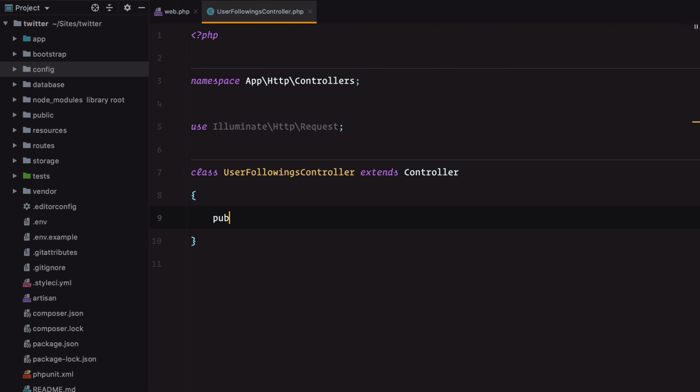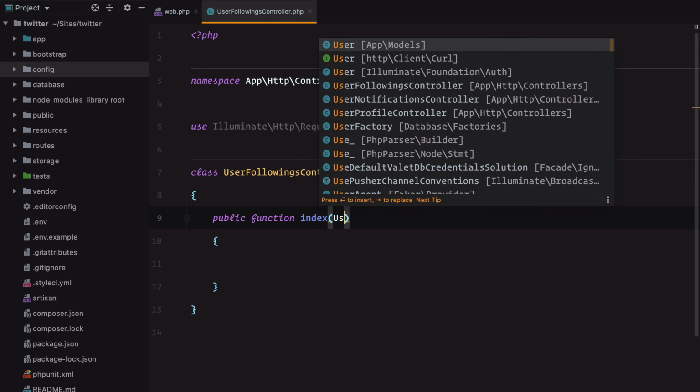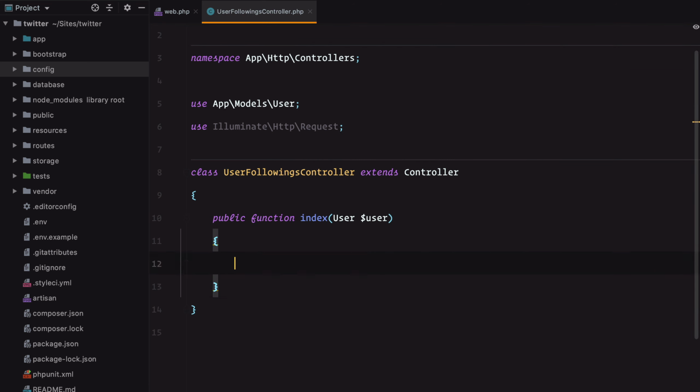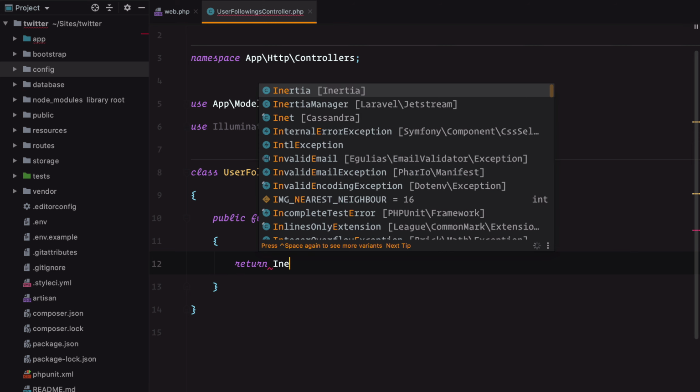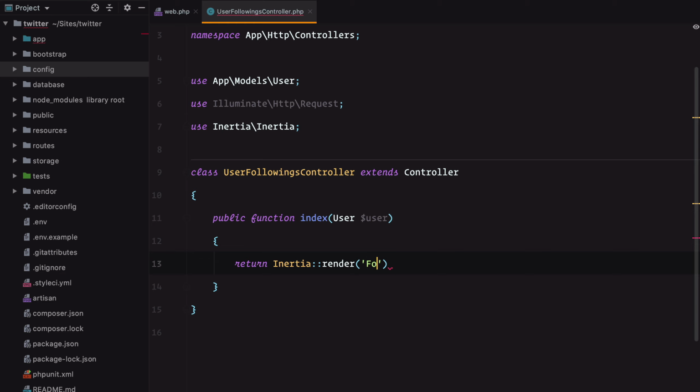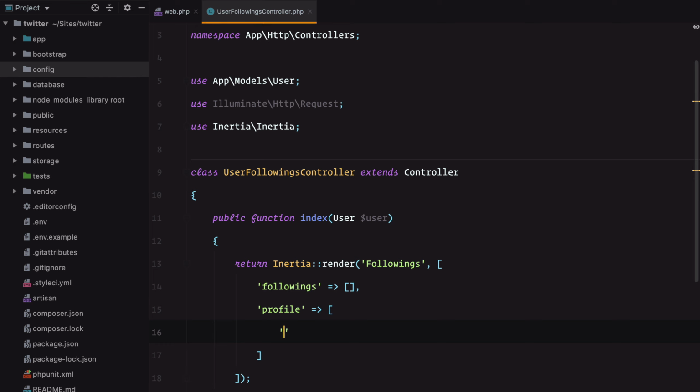Let's add the index method, which will receive the user via route model binding, and for now just return an Inertia rendered component with followings as an empty array and profile, which will contain the user.